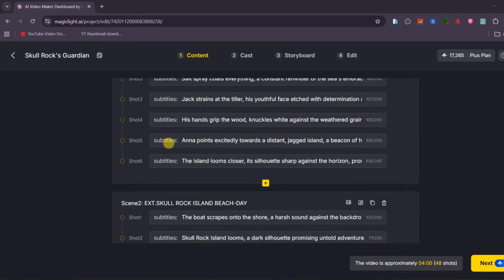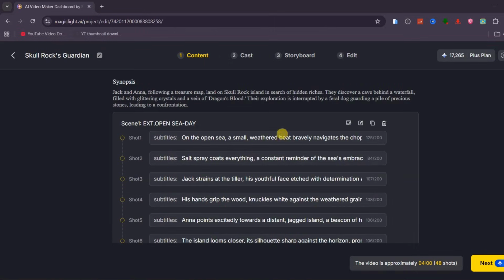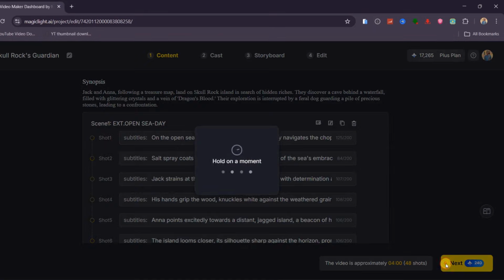MagicLight now generates a synopsis and a full scene-by-scene breakdown, each with multiple shots. You can expand any scene, edit it, duplicate it, or delete it completely. This version comes out to around 4 minutes, so I will move on to the next step.